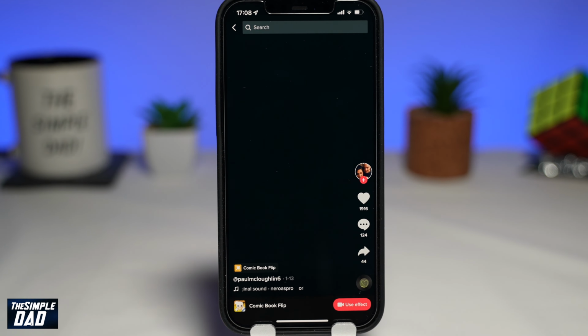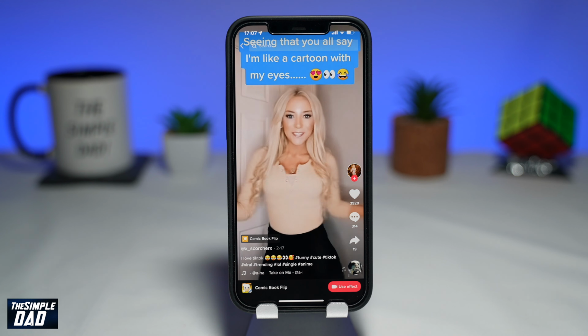To get this effect, first open up your TikTok app. Now tap on search at the top right and search for Comic Book Flip. It should appear under effects and look like this. Tap on it. Browse through how others have created their video using this effect.